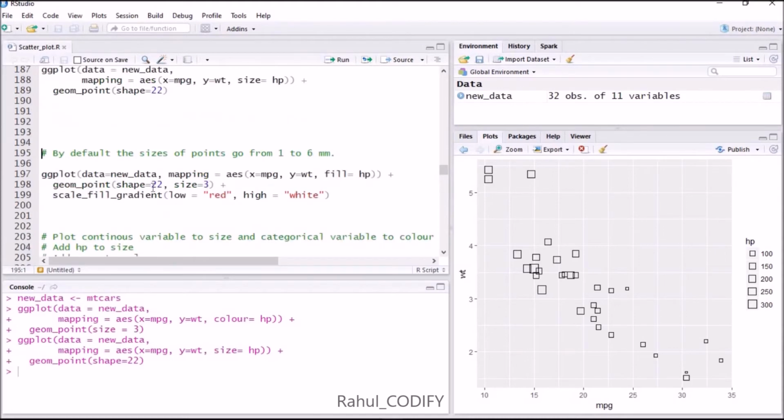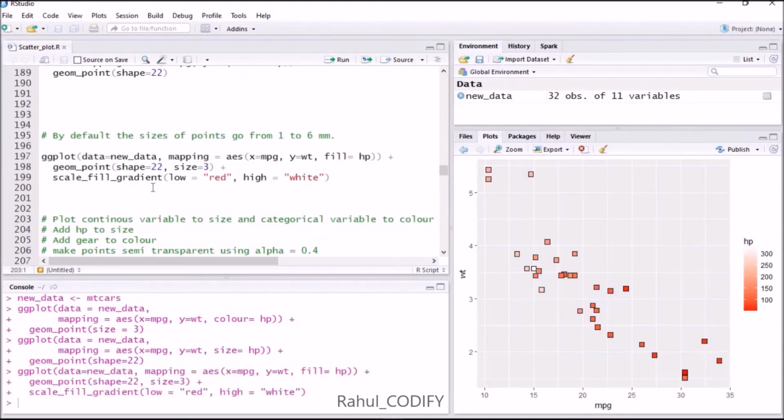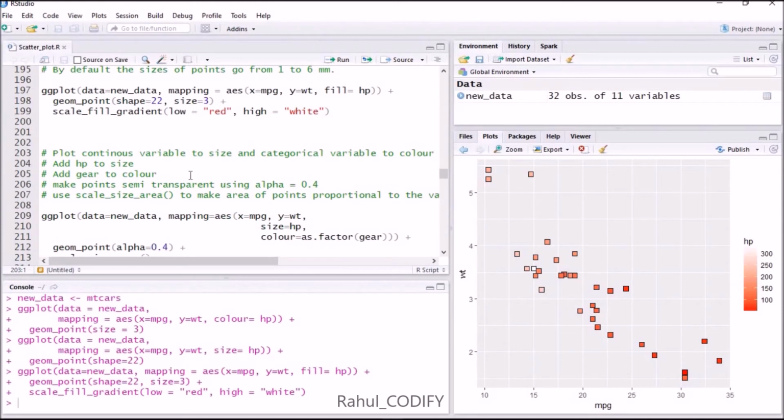Okay, so press Ctrl Enter. You can see from low to high. Low is a deeper red color and high becomes lighter and becomes white at extreme values. So you can also see the shape 22 and the gradient fill based on the values, and on the y-axis weight and on the x-axis mpg. If you want to plot a continuous variable to size and a categorical variable to color, you can also do that.